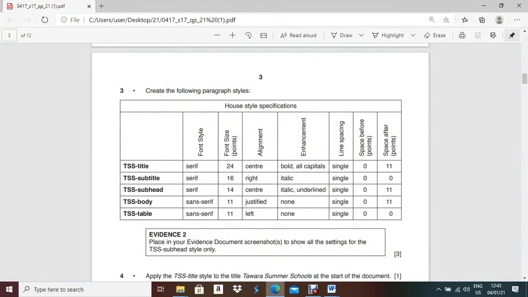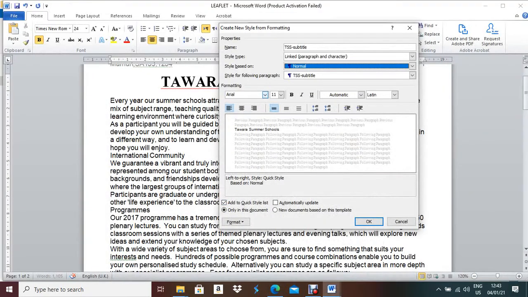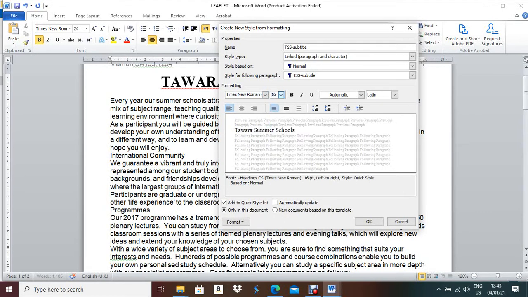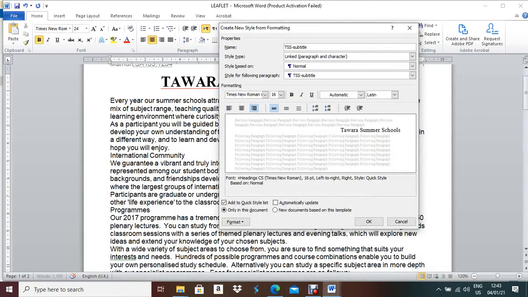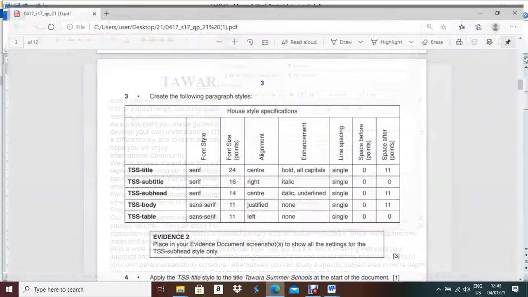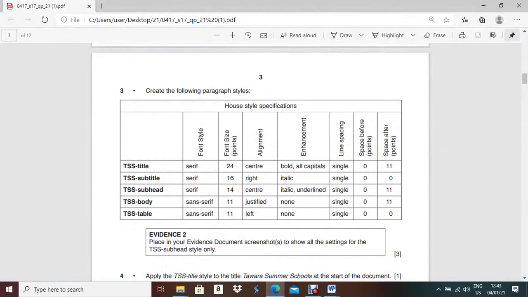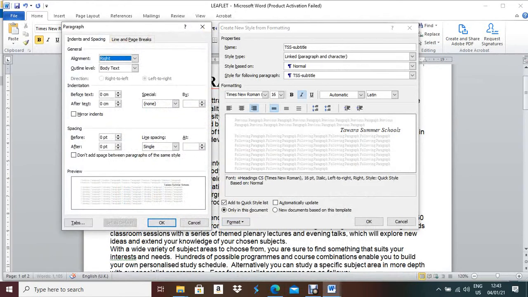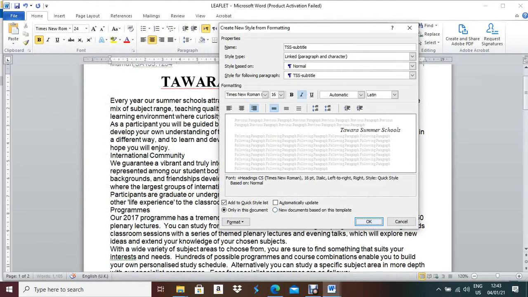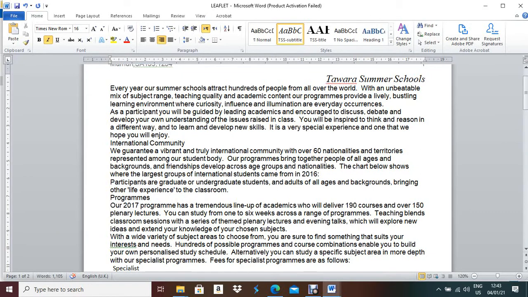Now next one, serif 16 point. Serif means Times New Roman, it should be Times New Roman, 16 point, then right align italic, so it should be right align italic, then single 00, check. Format, paragraph, it is single 00, done. Okay, so subtitle also done.